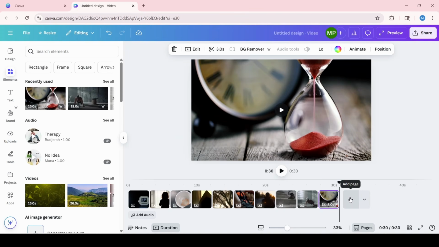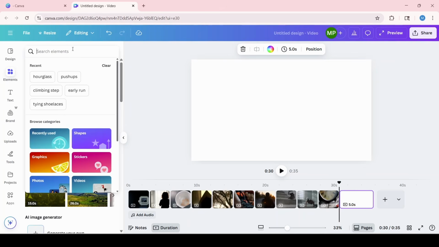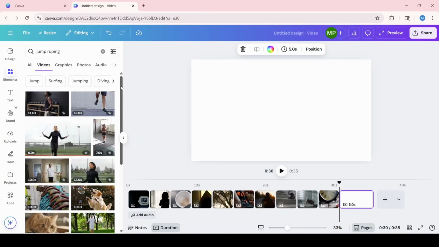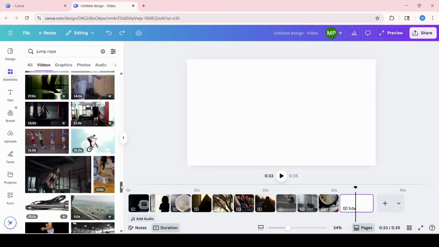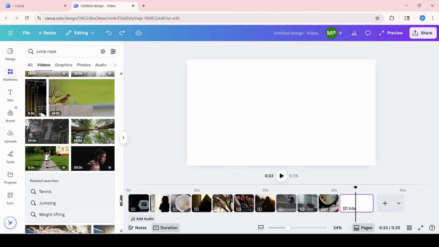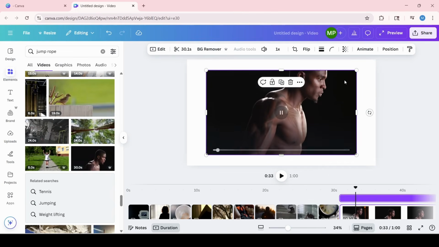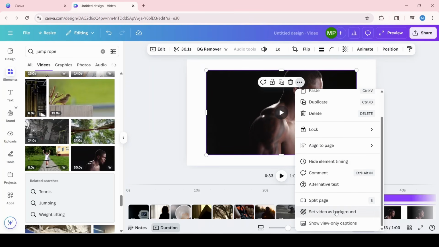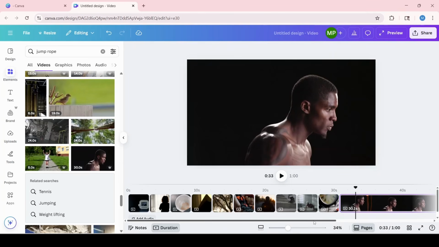And for our next scene, we're going to click on add a page. This time I'm going to type in jump roping and I'm going to click on see all. So for this one, I had to scroll all the way down to find this slow-mo shot of someone jump roping. And I think I'm going to go with this one over here. So I'm going to click it to add it to the canvas. I'm also going to click the three dots and scroll down, click set as background. Also pick a portion where I would like to trim it to 3 seconds.